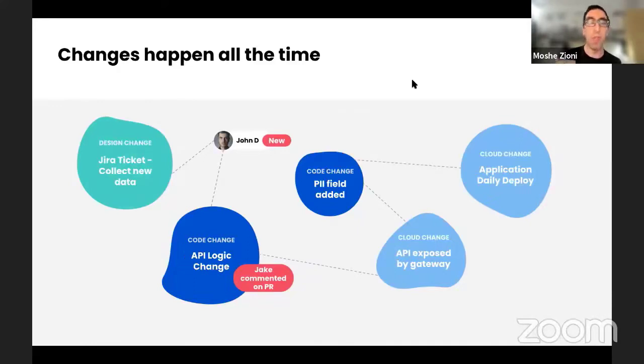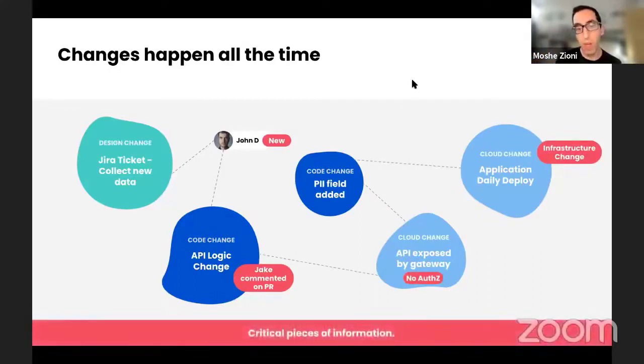Specifically, if someone commented on the pull request from John. And more than that, if we actually look at the API that we have been exposed, maybe the API is not considering authorization at all. And lastly, what we are seeing here are very critical pieces of information that, first of all, are not strung together, meaning they are not interconnected in some way to bring that all into one story.